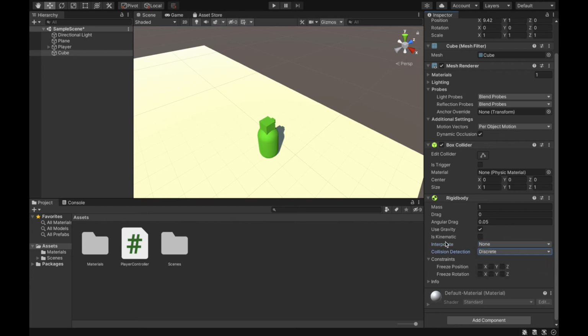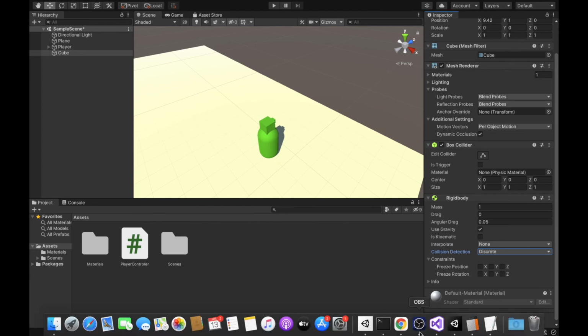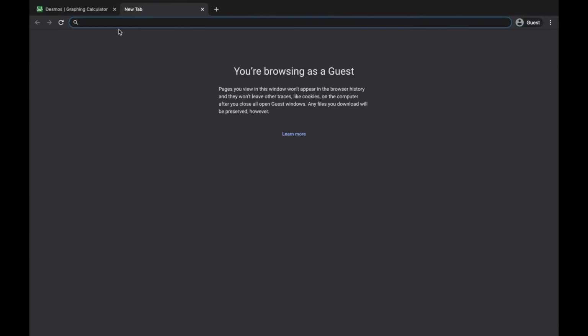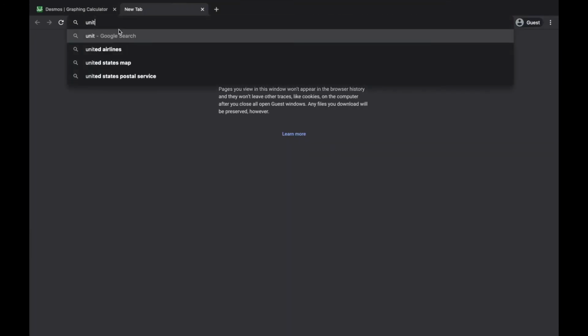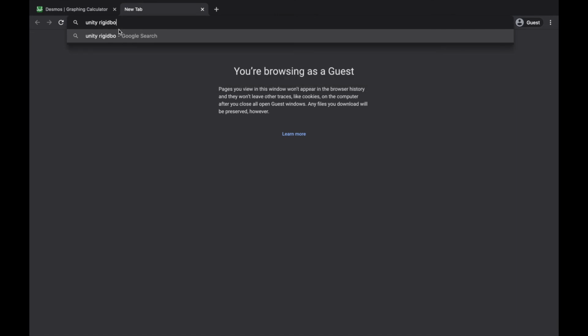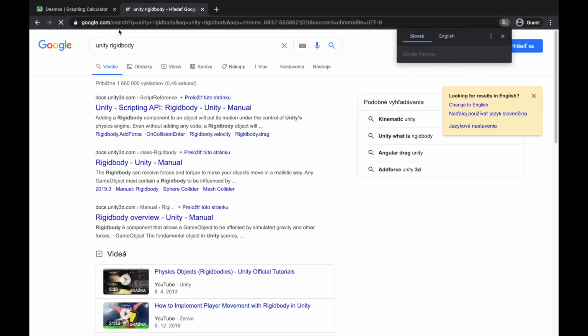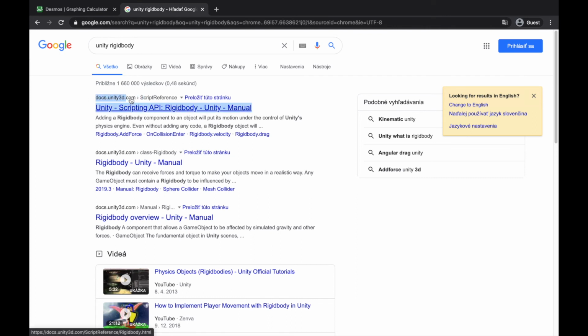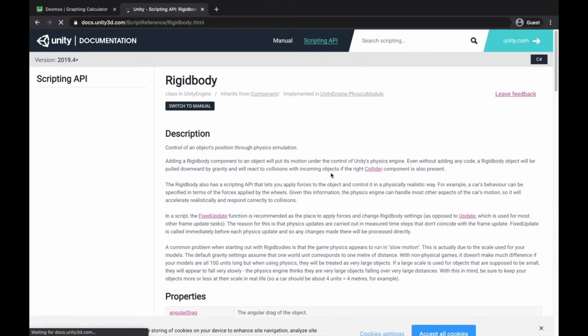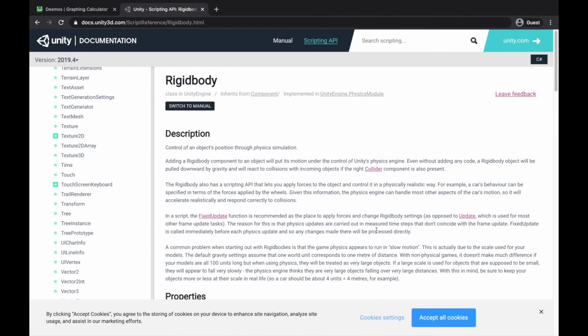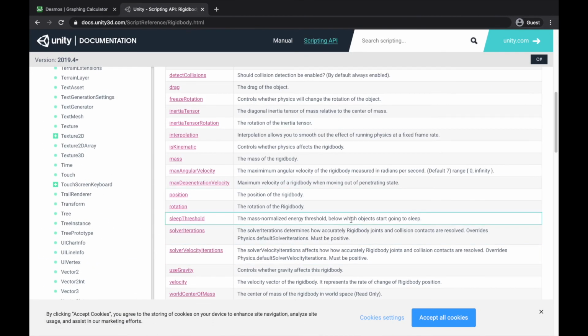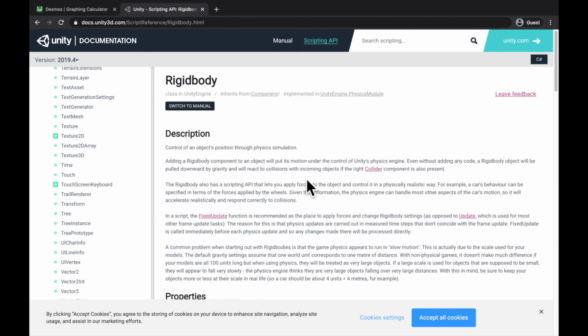We can also check the documentation. If you're not sure about any property of this, just simply open your browser and search for Unity Rigidbody. This will open the documentation. Usually documentation starts with docs, so docs.unity3d.com. You will click on this, and here you will find everything about the Rigidbody. If you want some homework, it's very useful to also read the documentation. I highly encourage it.